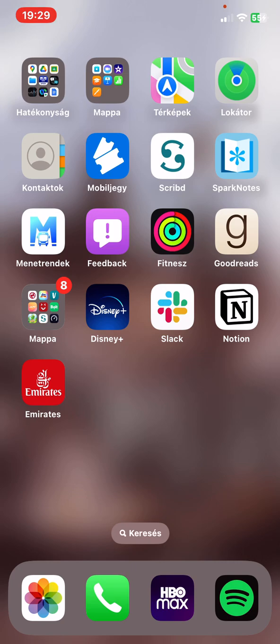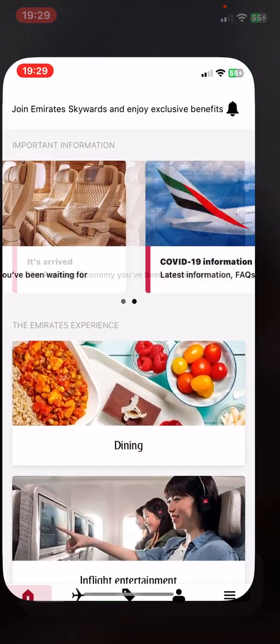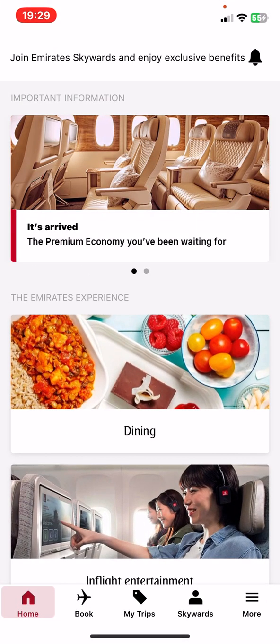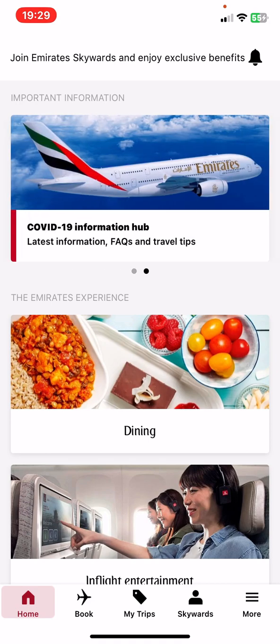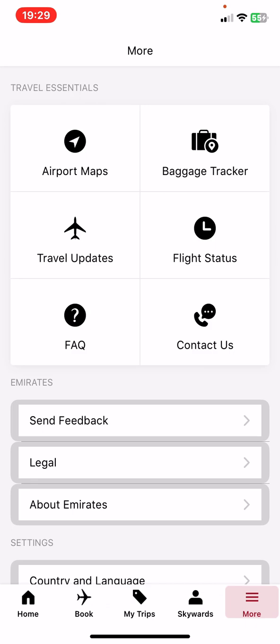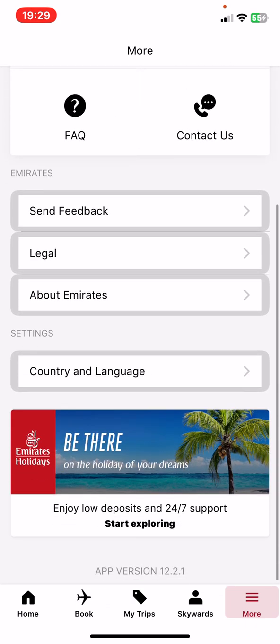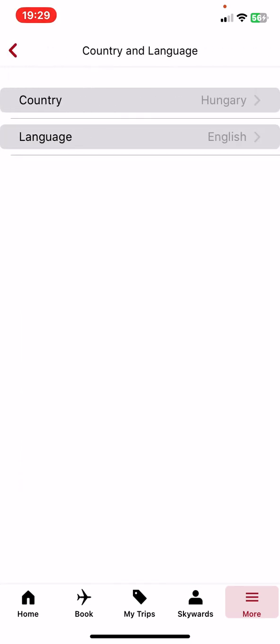Let's jump into it. First of all, open the application on your phone. And then click on the three lines at the bottom of the page on the right. And then just scroll down, and at the settings section, click on the country and language button. And then click on the language button.